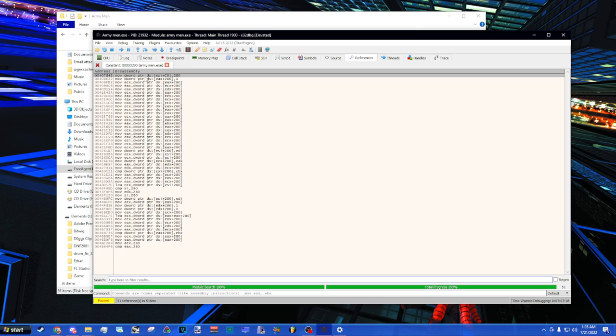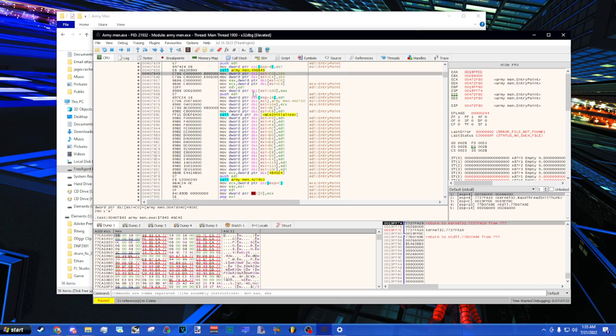Move D word PTR DS ESI plus C0 to 280. I haven't really touched on these other ones. I have changed them, but obviously they lead to me crashing the game. So I only mess with this line. And right under it, 1E0 is the hex number for 480. So right here is your resolution for the game.